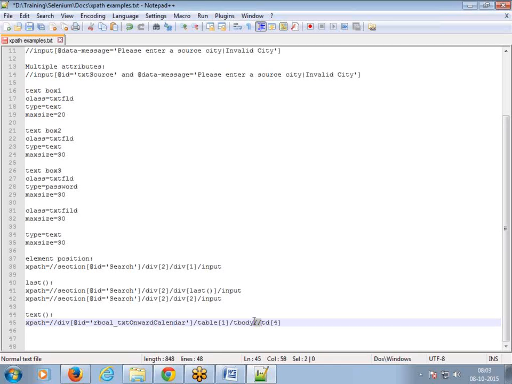What is the meaning of double slash? See, I will remove this tbody also. I can remove this tbody also. See that inside table 1, after table 1, I'm using double slash. What is the meaning of double slash? Inside this table, this td element should be available at any level. It may not be the immediate child of this table. This td can be at any level inside this table. That is the meaning of this one.